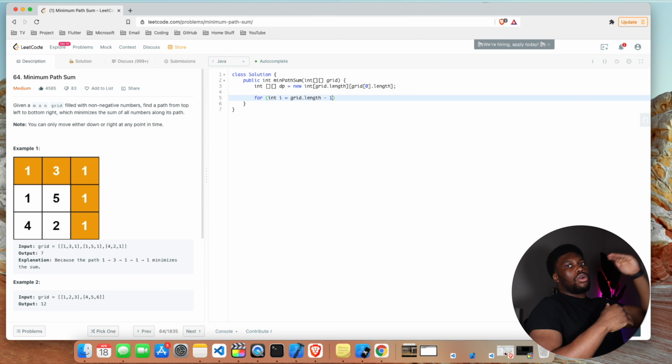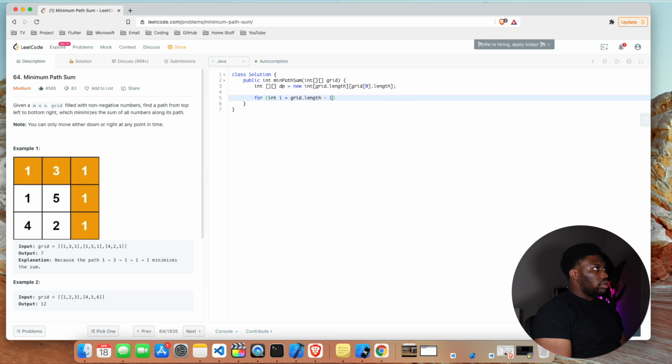So there's 0, 1, 2, sorry. So there's 3, but we want to start from 2. We want to start from the bottom row, the last row. We would want to go from there. We want to keep going while i is greater than or equal to 0, and we want to decrement i.